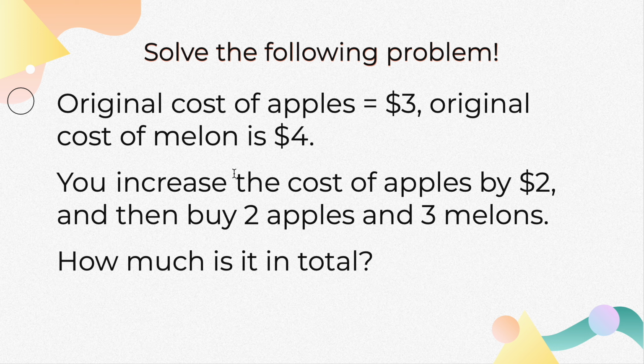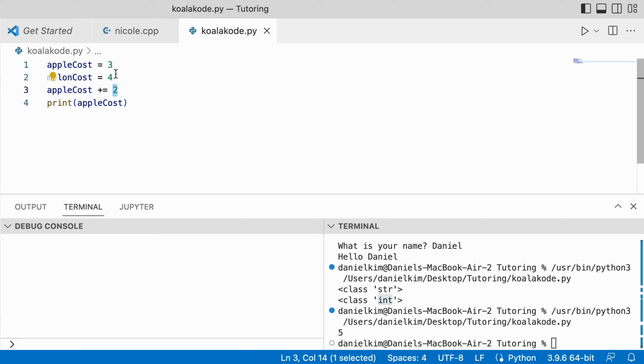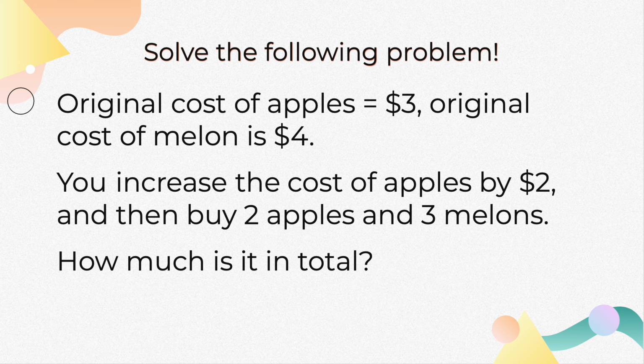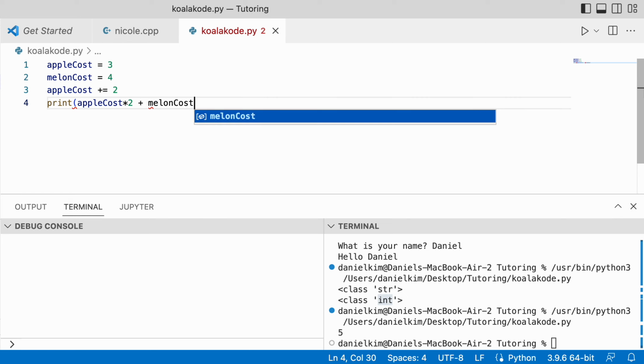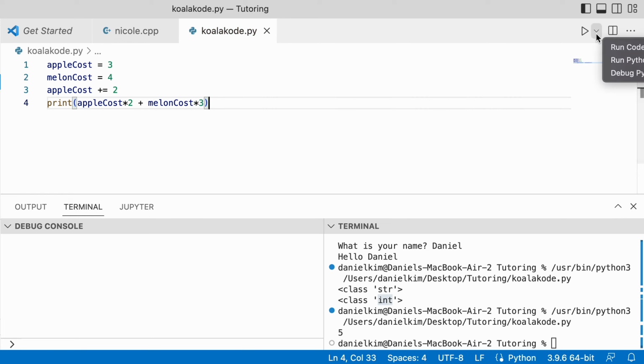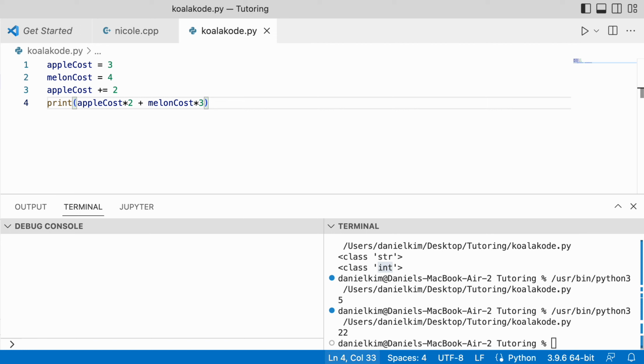Try this question. The original cost of apples is $3. The original cost of melon is $4. You increase the cost of apples by $2, and then you buy 2 apples and 3 melons. How much is it in total? Let's write out the code. So we set up the 2 variables. Apple cost is $3, melon cost is $4. We increase the cost of apples by $2, and all I'm going to print is apple cost times 2 plus melon cost times 3, which will get us our final answer of 22.